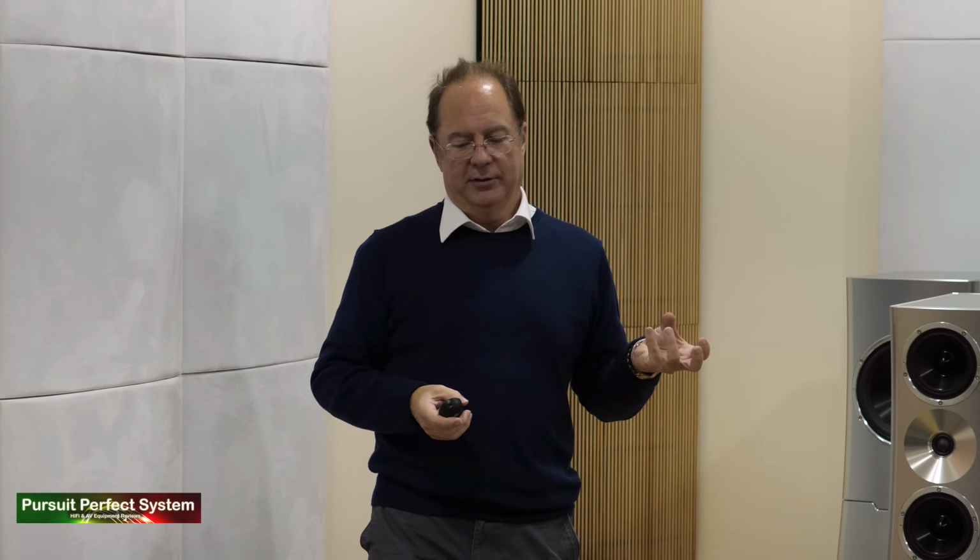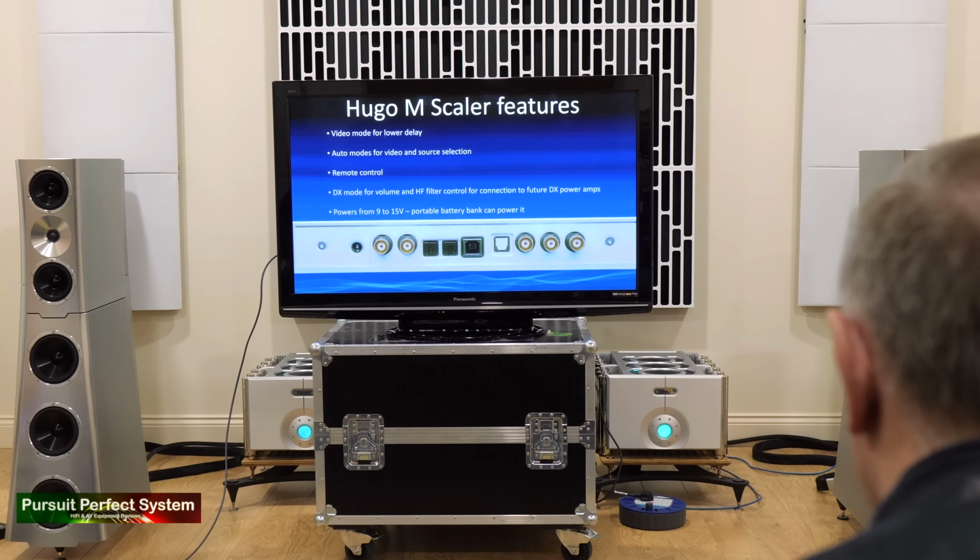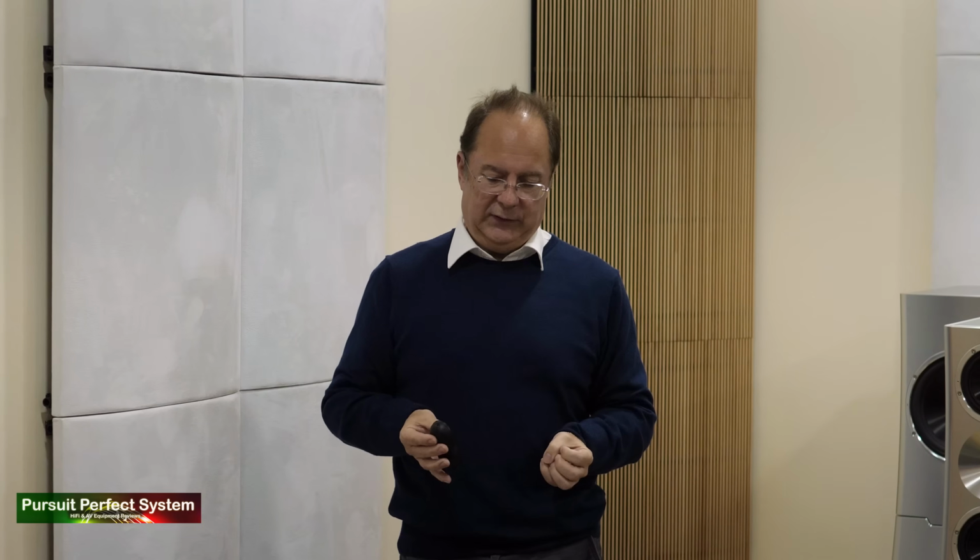It's got a video mode for lower delay, and it's got auto mode, so that's quite convenient. So when you're just plugging different things in, you can just run it in auto mode. Remote control, DX for future products coming out in the next few years, and it powers from 9 volts to 15 volts. You can actually use a battery backup.